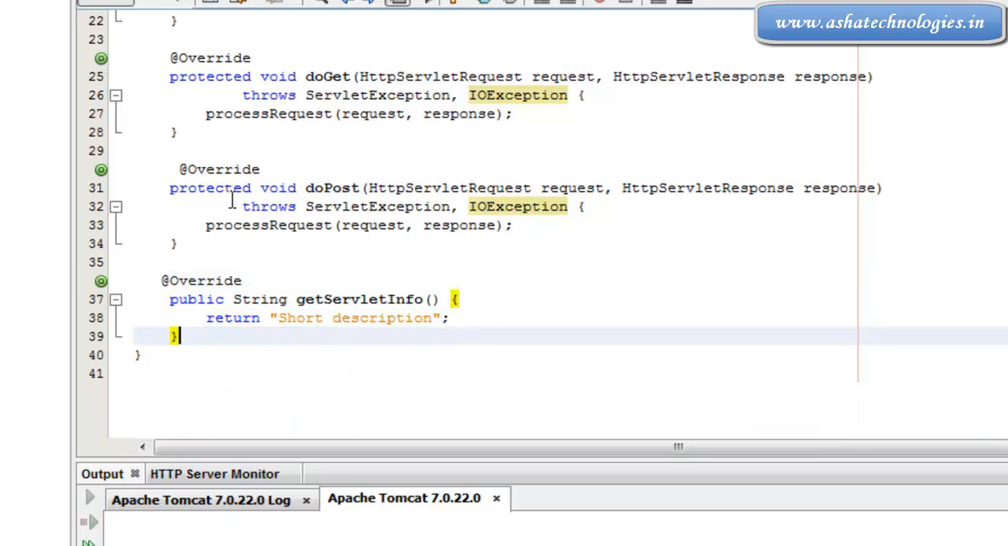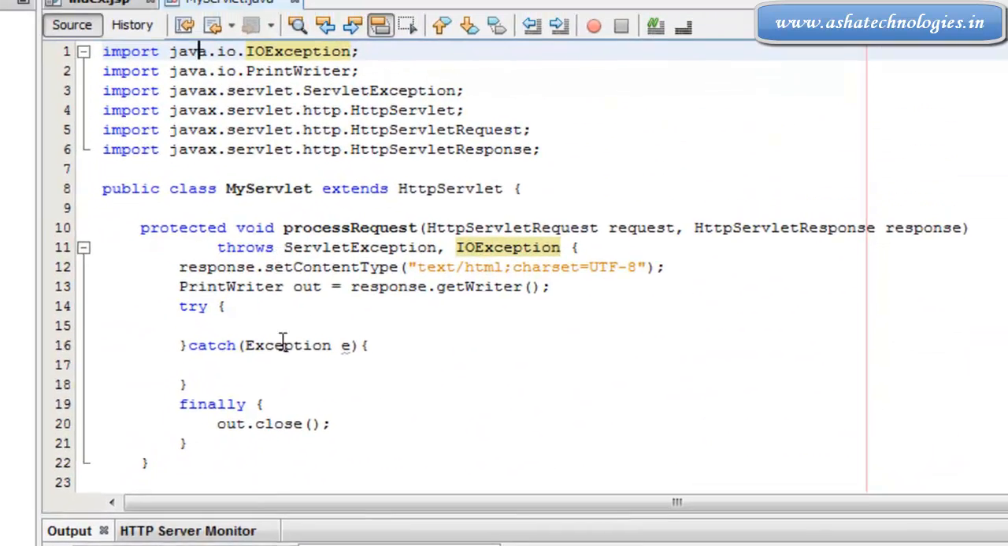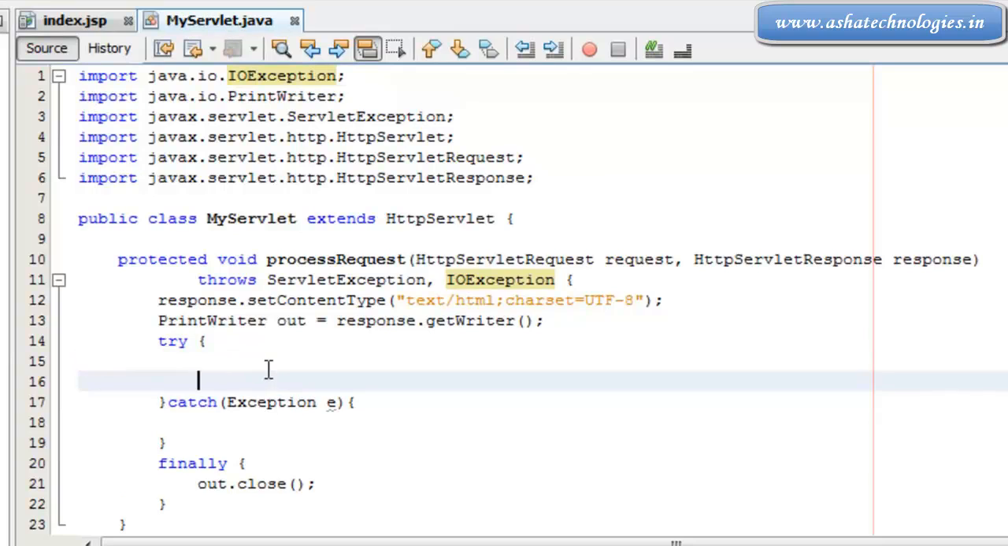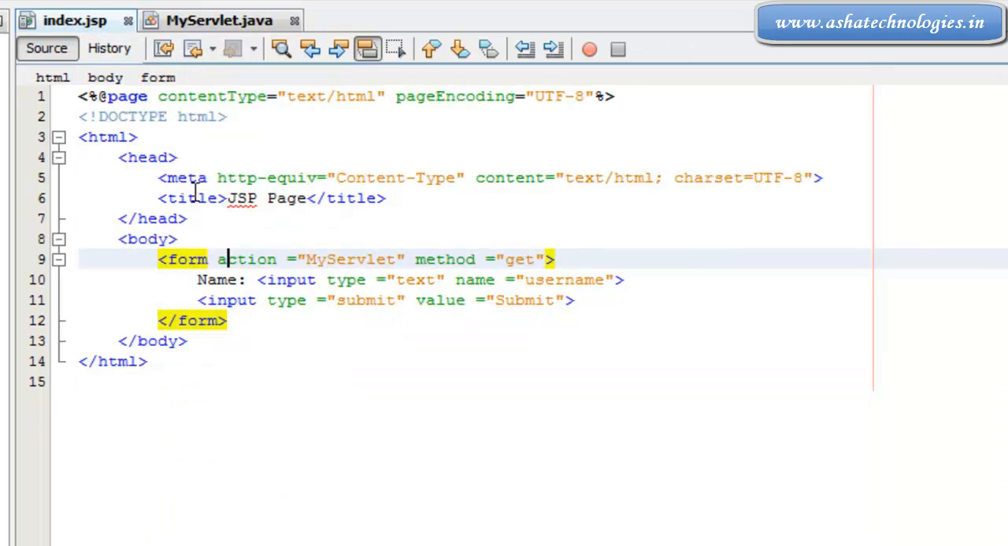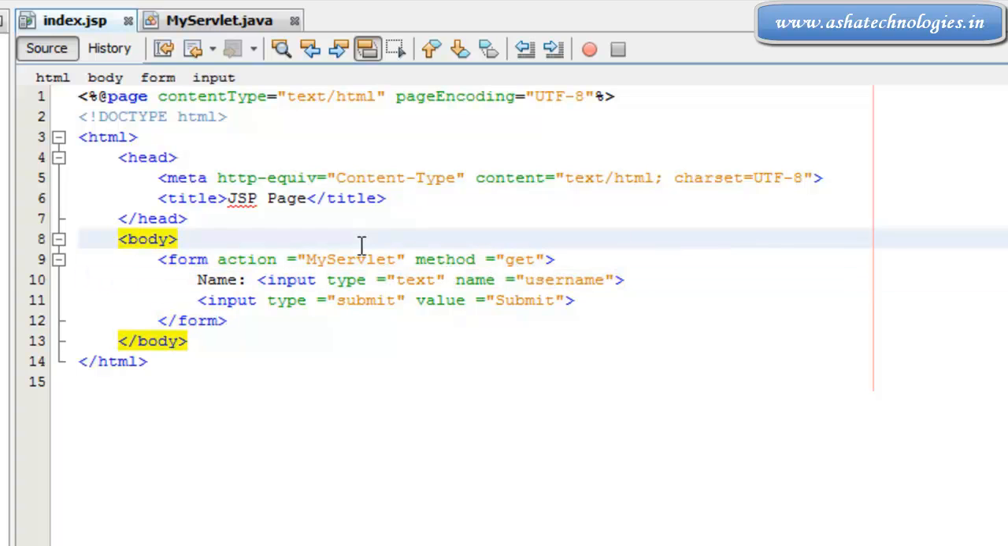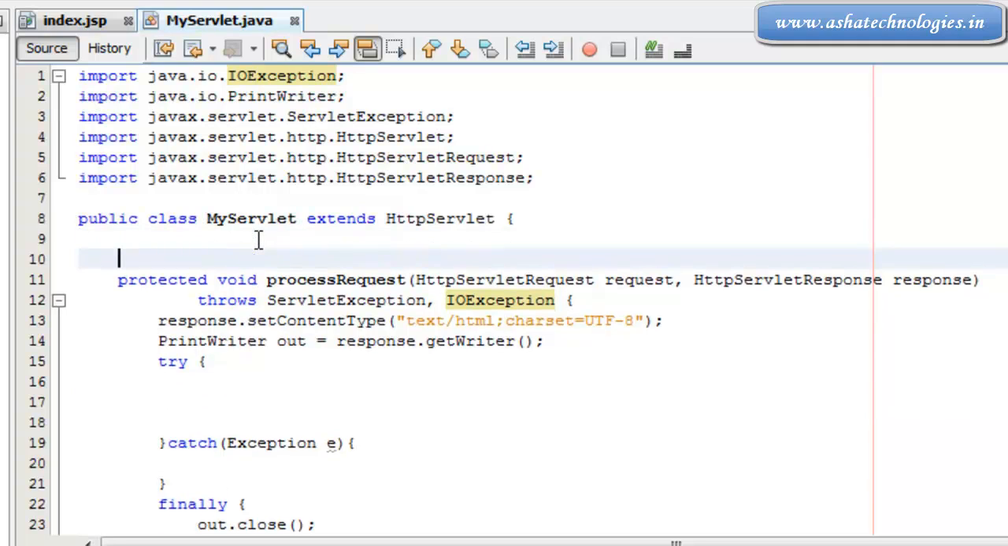Okay. So this application is basically designed to pass our data from one servlet to another servlet. This is my servlet which is executed by this index.jsp, and it was passing some value from the text field, and we need to retrieve that value over here.